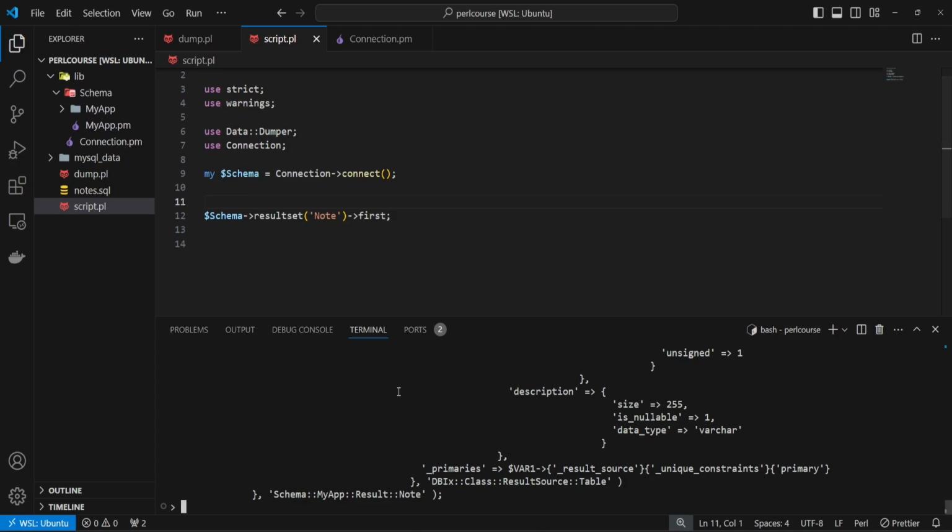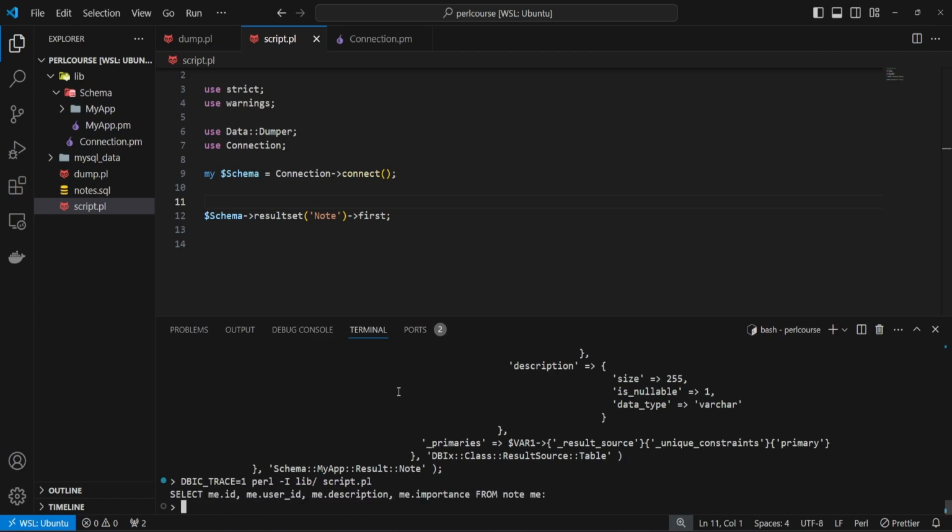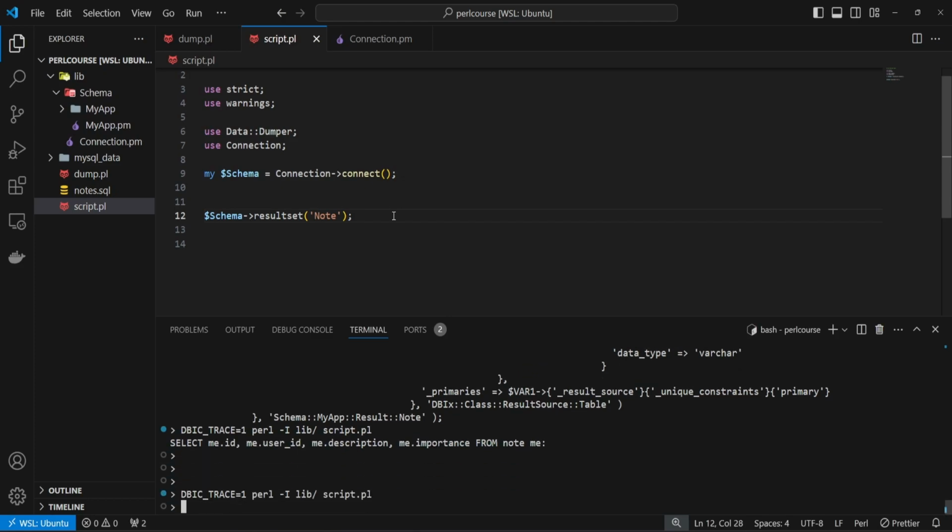Save this, go to the console, and from the previous lecture we know that we can debug our queries by adding DBIC_TRACE equals 1. So if we rerun this, we're going to see that we are dumping out the query that's being run. If I remove the first part and just do results at node, and rerun the script, you're going to see that nothing happens. So as I said, you need to call methods such as first, or all, or single, or find. Now as the next step, let's start to actually query the data and explore what all of these methods that we can call on the result set actually do.